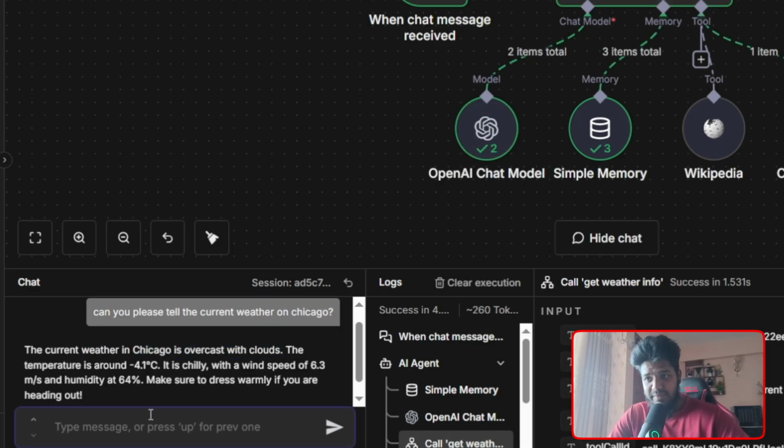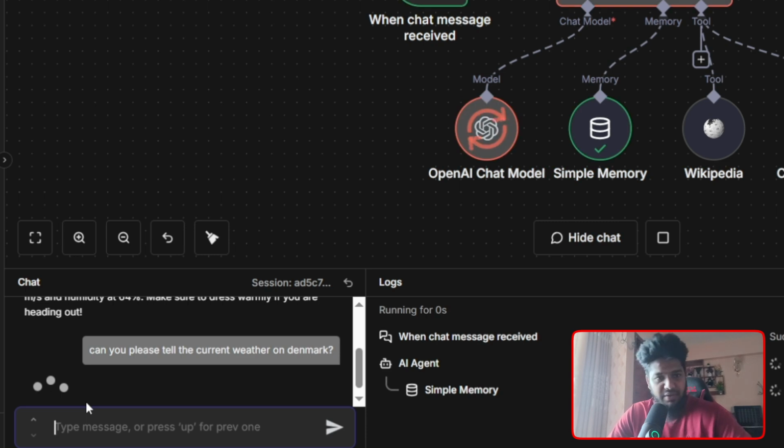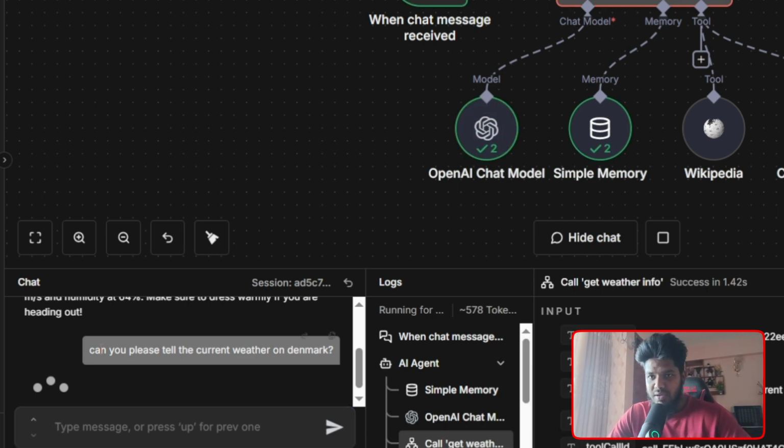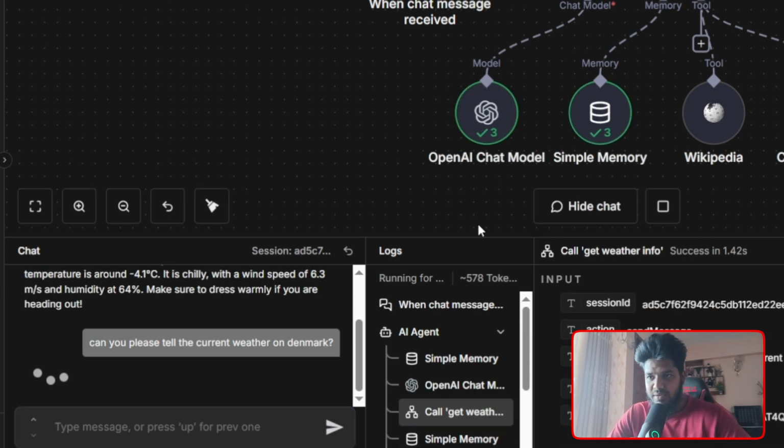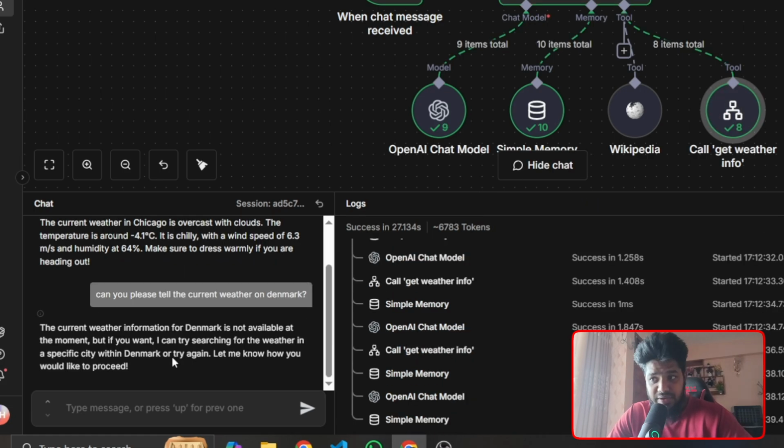But if I ask him for another area, it won't work. Chicago or Denmark. If I ask him about Denmark, now it won't work. Do you know why? It's taking a couple of minutes. I hope it won't work. Let me check. Now you can see, the current information for Denmark is not available at this moment, but he will try to research.